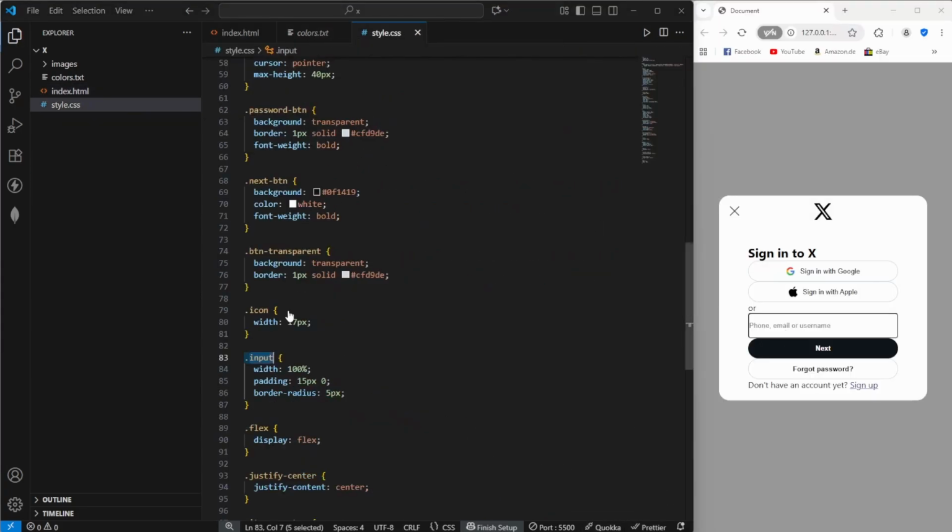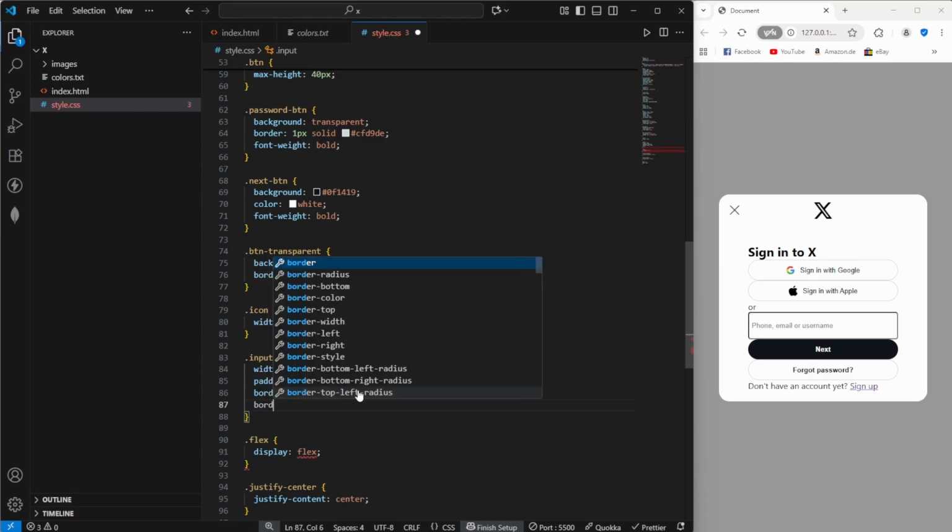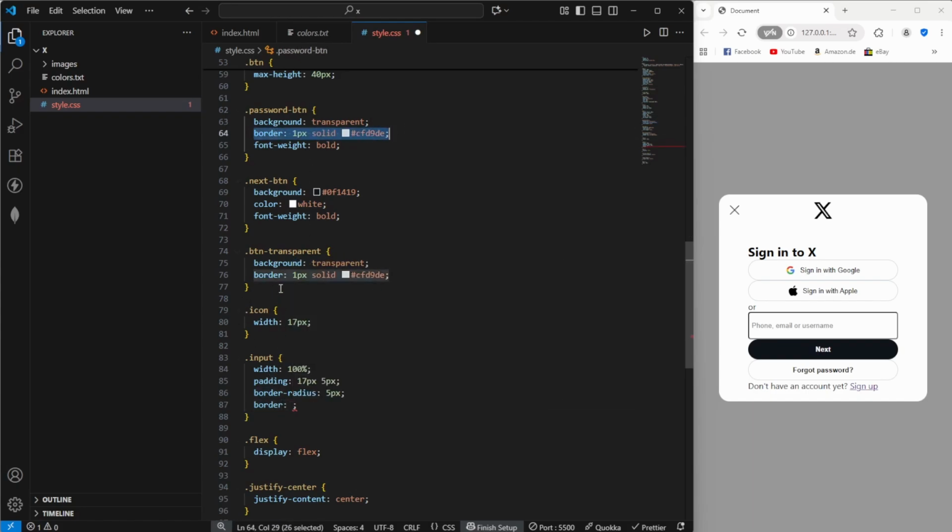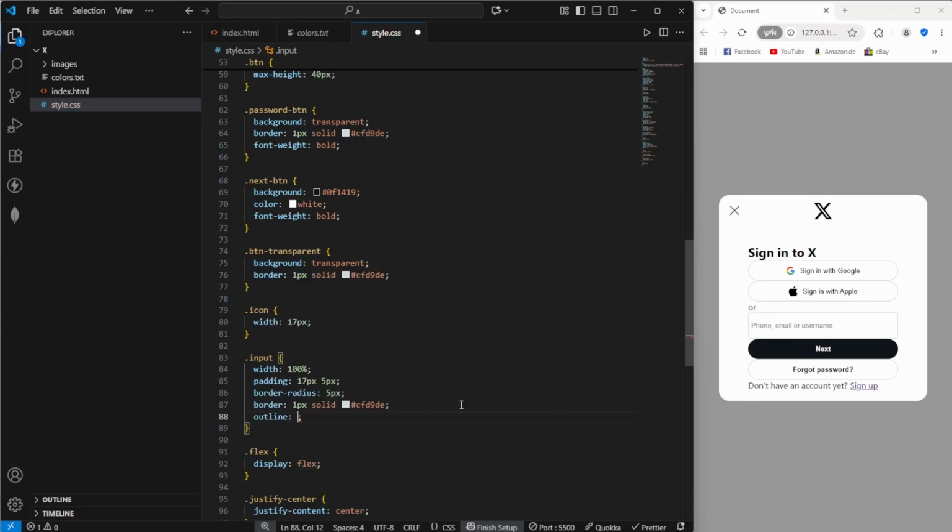Maybe we can start to style this. Let's say 5 pixels left right, maybe 17 right there. Border is probably the exact same border that we've used before, so let's use that border right here as well. We want to have an outline of none basically, and now we get this effect.